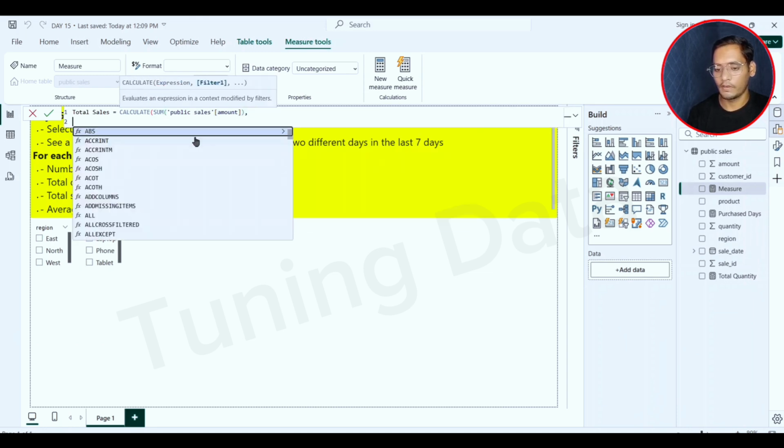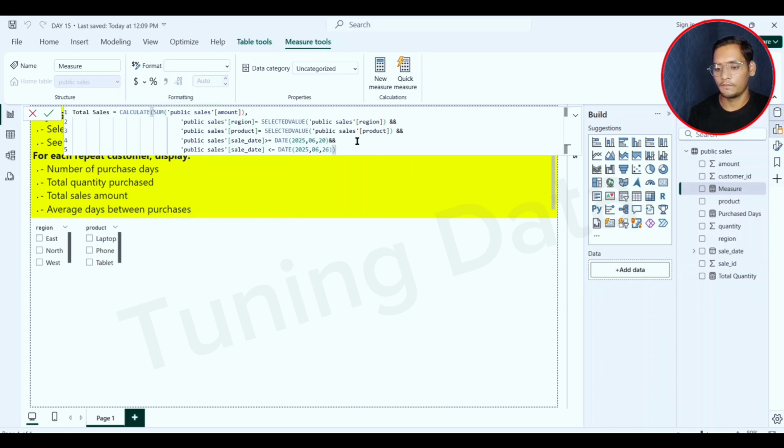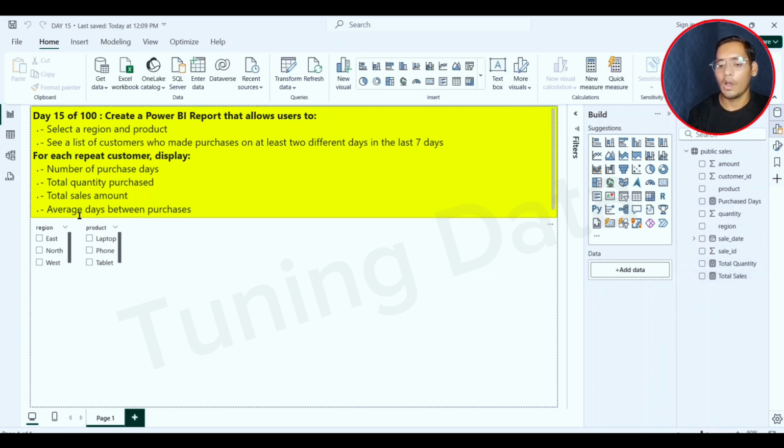and for the filter purpose use same here. And let's run this query again. So we have created these three measures. One is for the purchase days, then total quantity and total sales. Now we will check the average days between purchases.